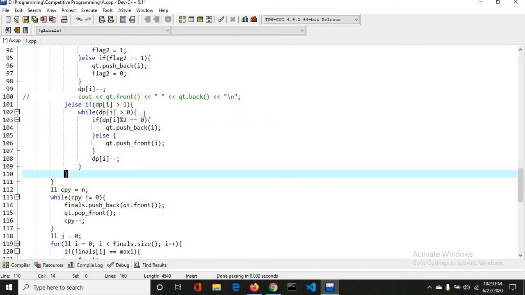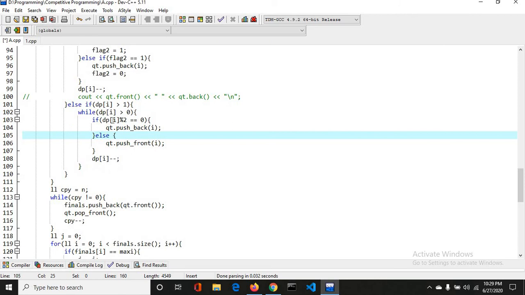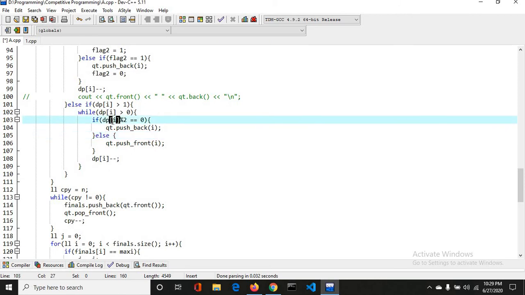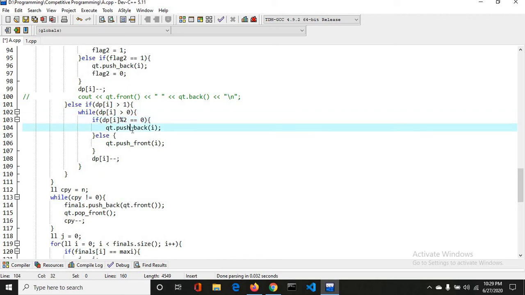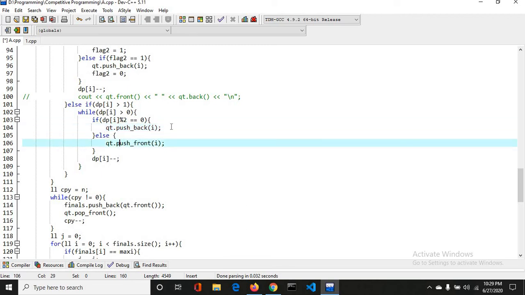So what we do is we start from q is 2, so dp of I is greater than 2, and until it is greater than 0, we check if the occurrence is even. These conditions are just to place elements on both sides. You could use a flag here too, but I thought that if the occurrence is even, then we can avoid another variable. So if it is an even number, we push the number onto the back, and if it is an odd number, we push it onto the front.